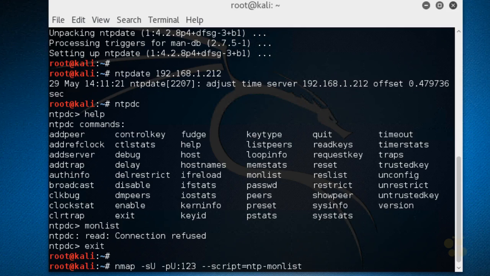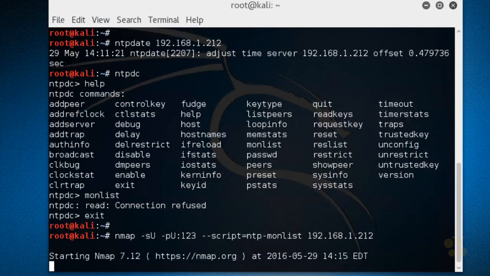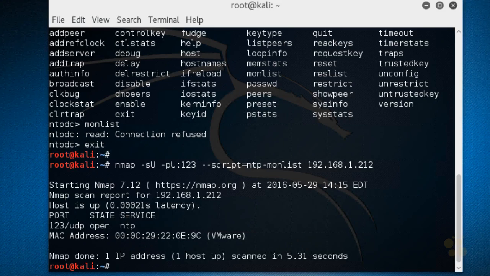And then we'll put in our target of 192.168.1.212. So if we launch this, because the server is not coughing up that information based on the monlist command, we're not going to get a list of the current clients. However, we can verify that UDP port 123 is open.